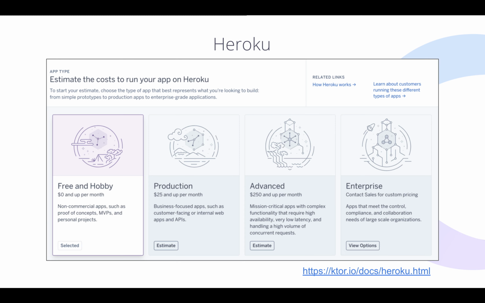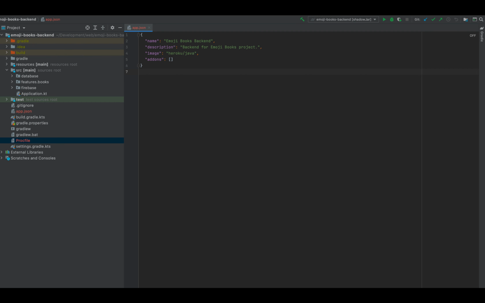And now once we have a jar file, we need to choose hosting. For hosting, I suggest Heroku because it has a free plan which is sufficient for our needs, and it's also very simple in deployment, in configuration, and so on. So here you see app.json, which is needed for configuring the application on Heroku.